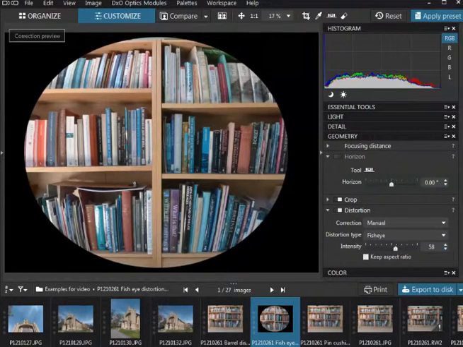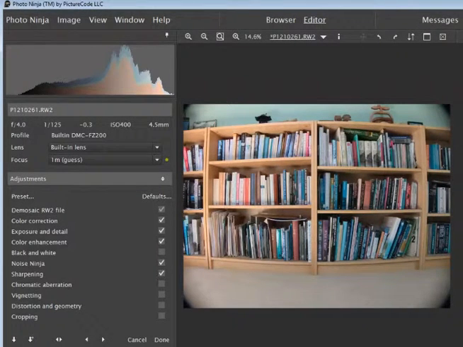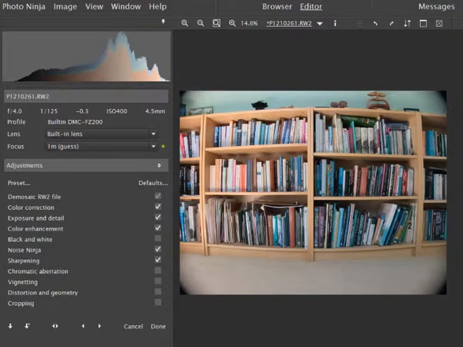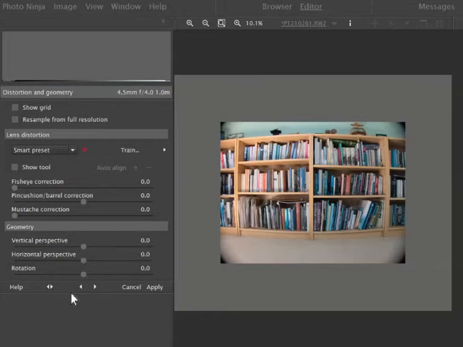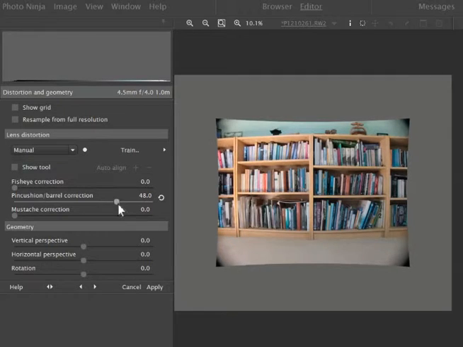What I'm going to do now is to go over to Photo Ninja. And again, I'll say again, I'm not familiar with Photo Ninja, so I hope I can do this. Here we have the RAW as it's come in, as we had with DxO. It's not been corrected, so we'd need to correct this ourselves. We've got distortion and geometry section over here. And similarly, we've got pin cushion barrel distortion, so it's just a matter of turning this in the right direction.